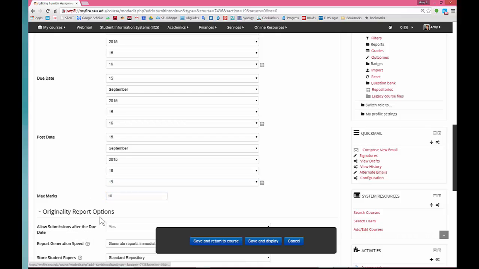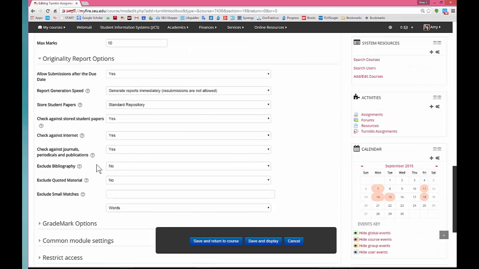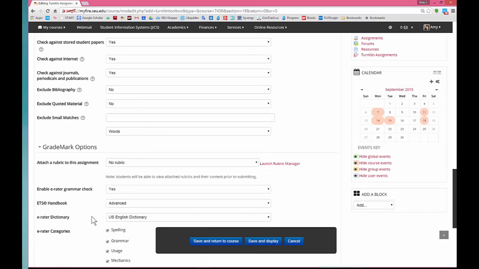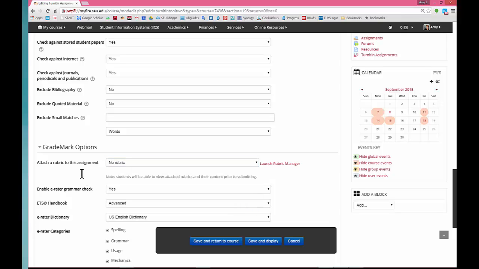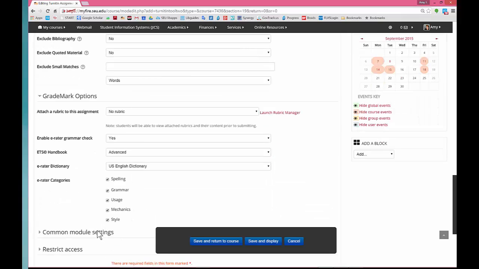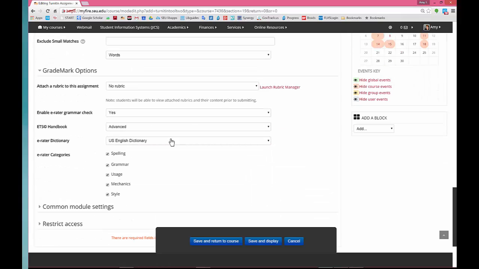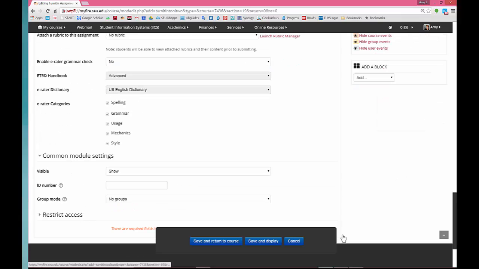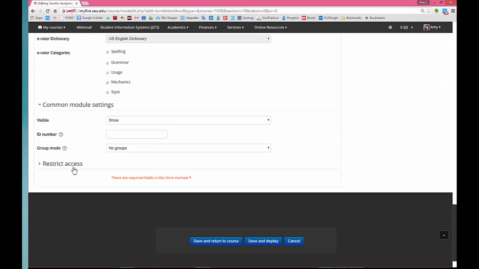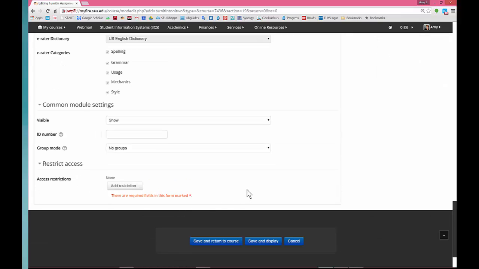Okay, originality reports, that's totally up to you if you want to do that or not. Considering if it's a draft, they're going to be resubmitting it, so you might want to tell them no. If you want to attach a rubric to it, you can do that here. That way the students can see what you expect. And honestly, I usually just turn this all off because it makes more mistakes than it finds. We want it to show, we don't have any groups, and there's no restrictions on the access.